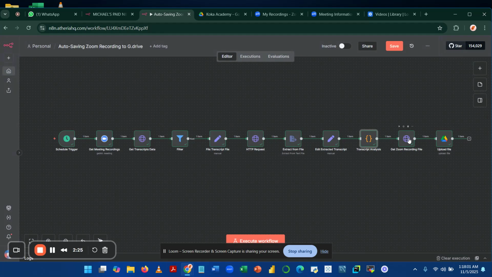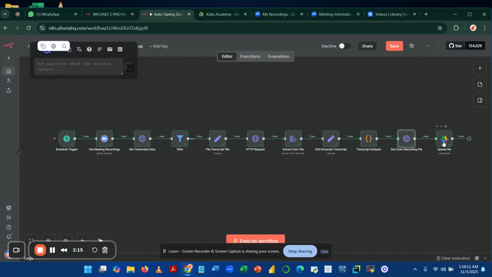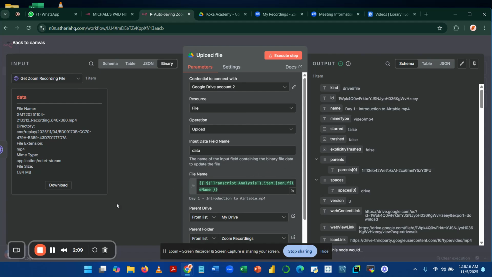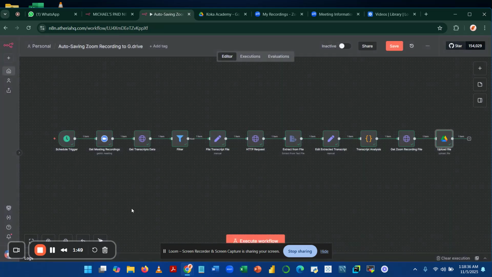The file is downloaded in this node, that's the HTTP GET request node. And then I used a Google Drive node to upload it to Google Drive. So this is the downloaded file, and you can see that the name is using the transcript analysis file, which will be named automatically from the JavaScript node. So it is uploaded automatically to Google Drive.